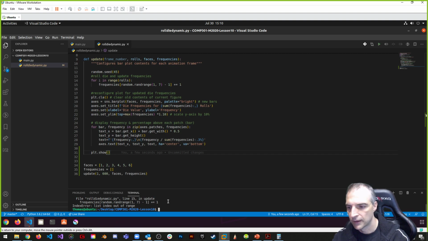Do we get something? Okay, it says list index out of range, index error, and it says frequencies random range from 1 to 7. Well, we don't have a list of frequencies. Remember, how do we initialize a list? Because right now we haven't initialized, let's just make the zeros. There we go. So 1, 2, 3, 4, 5, 6. There's our frequency list. Again, I'm just fudging it so we can make a plot so we can see what this does. I want to see that this is okay.